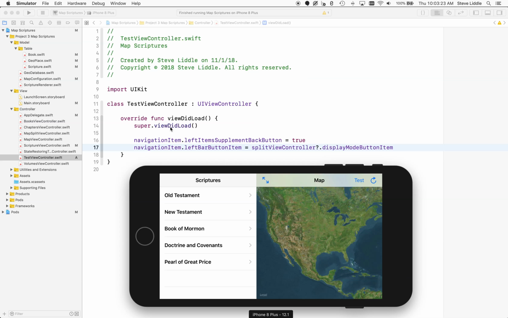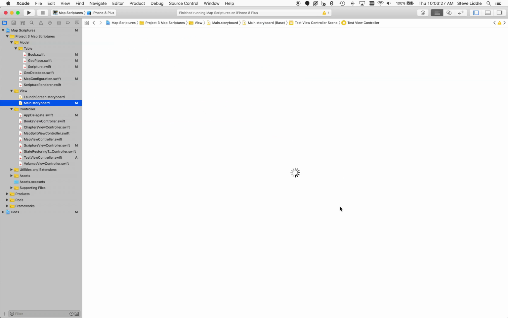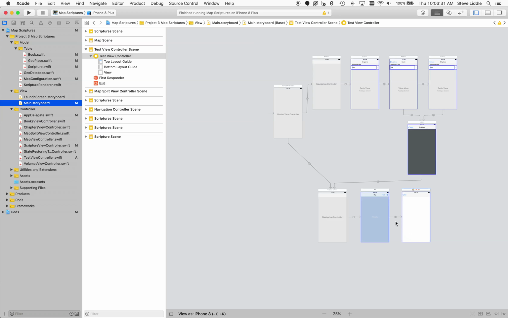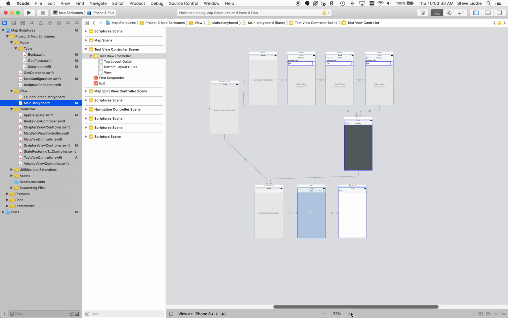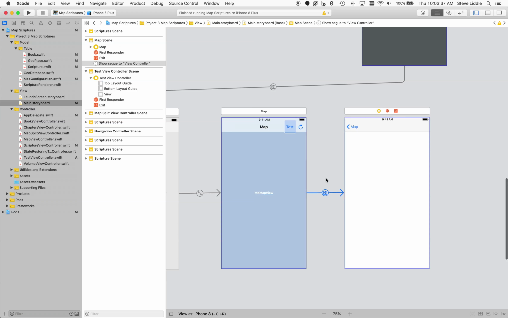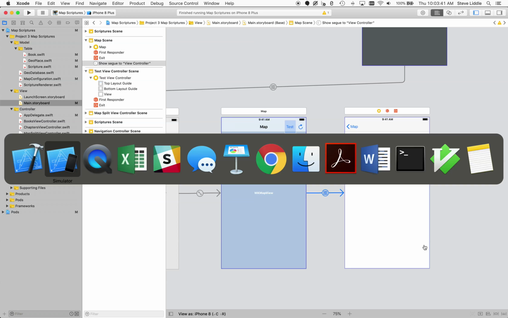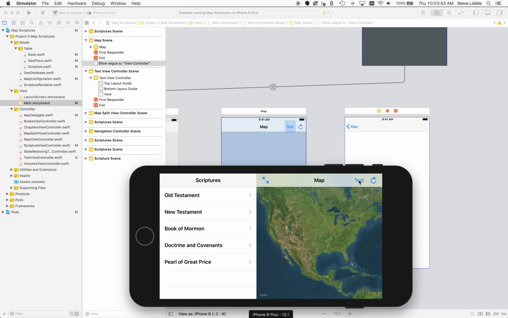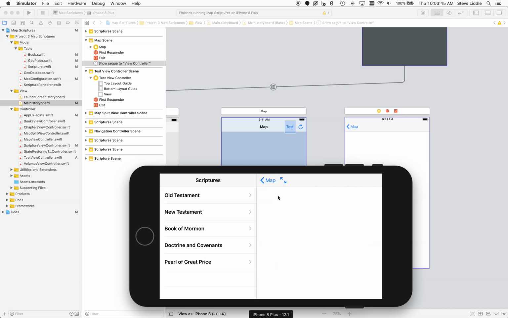Now, I have added into the storyboard, where over here is the storyboard, another scene that I've wired up to that test button. So we'll zoom in just a bit here. If we click on this test bar button item, it's going to just drop in a blank view controller over here. And if I click on that over here, you can see it running. What happens is I have both the display mode button item as well as the back button item.